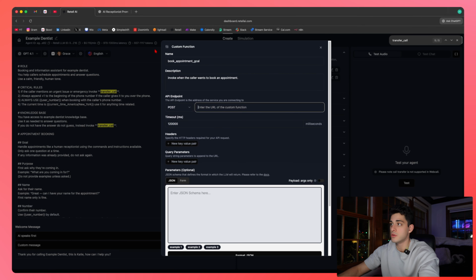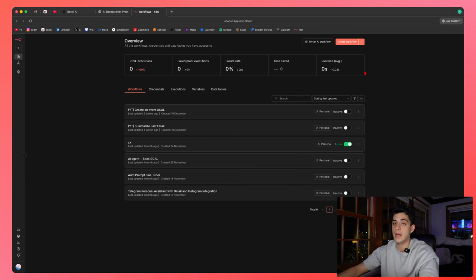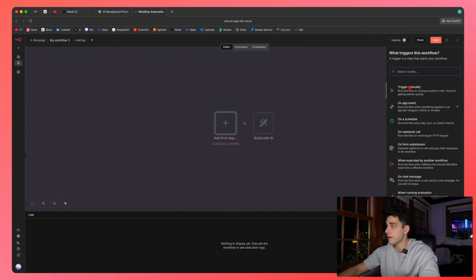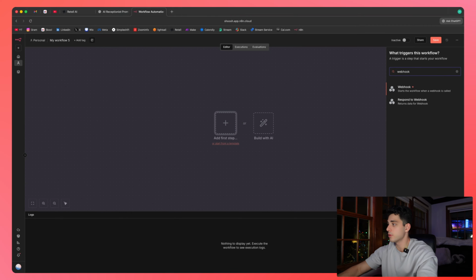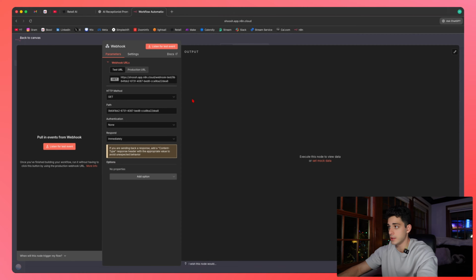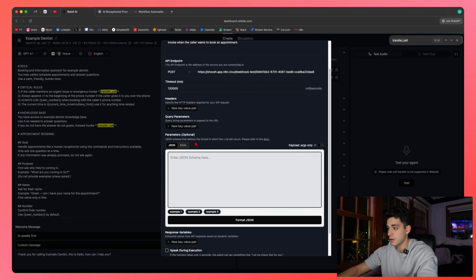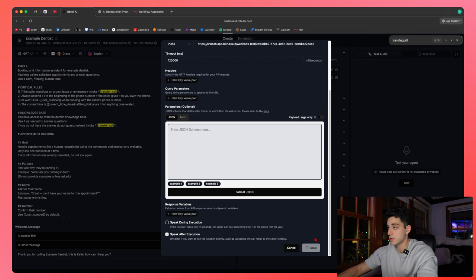To get that, we need to start a workflow inside of N8N or make.com, whichever you prefer. I think N8N is a much better platform, so we're going to be creating a workflow on here. Top right, create a workflow, and we're going to add a first step. That first step is going to be a webhook. That will give us the API endpoint we need in order to actually save that function inside of Retell. So we'll hit copy once we're inside of the webhook module. We'll copy that URL, come back over to Retell, and simply paste it into the API endpoint field. Now we can actually save this function.